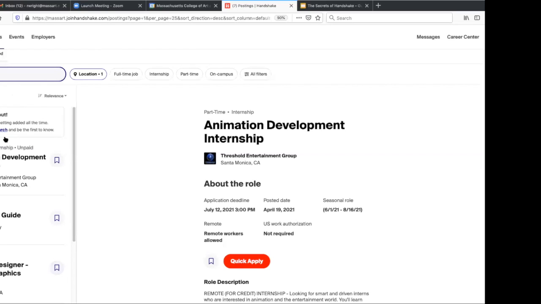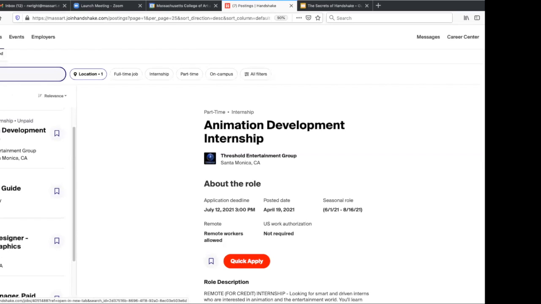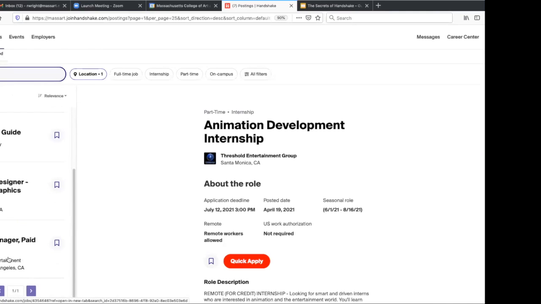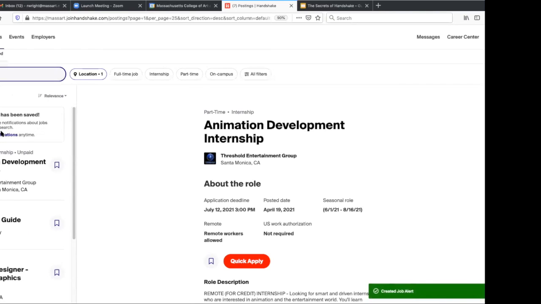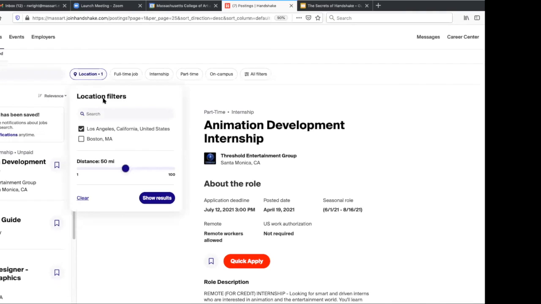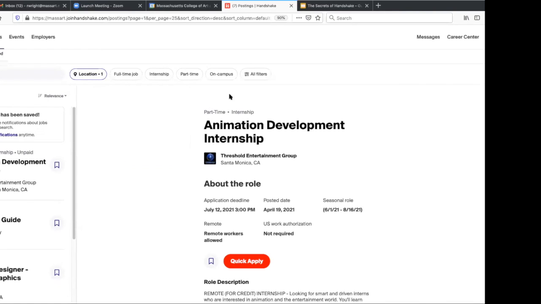So you're going to see things filter down, and you'll start seeing things that are more located in California. Like I mentioned before, you can save your search. And what this will do is that every time a new posting comes in that says animation and within 50 miles of Los Angeles, you're going to get an email alert. And that can be really helpful because there are new postings being put on Handshake on a regular basis. So this list of opportunities is going to change regularly. So I set up a search notification.